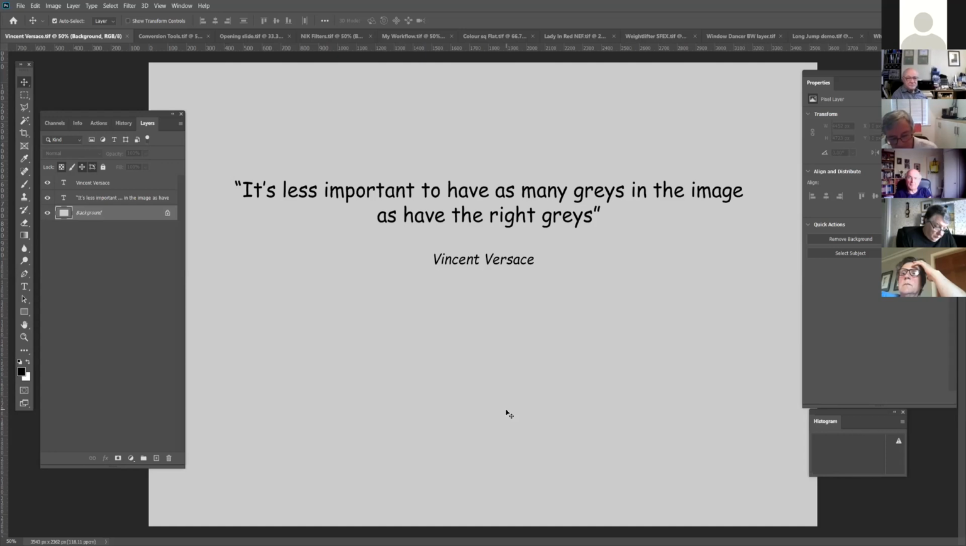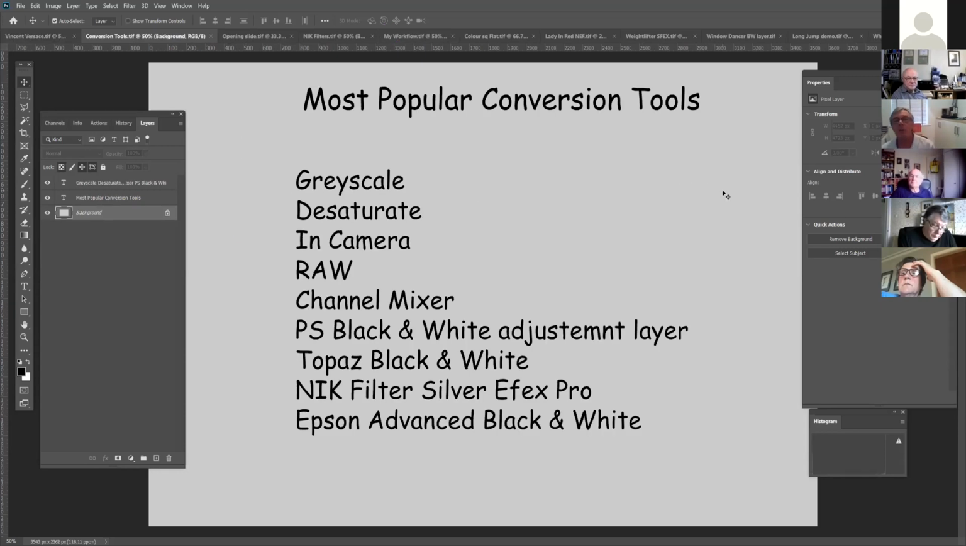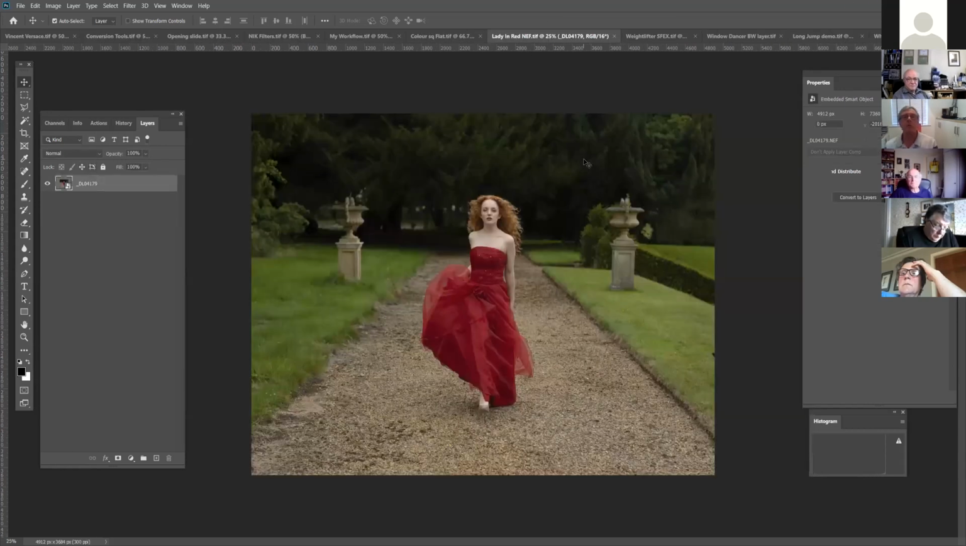So, right, what are the most common? Sorry, I've got to search around for all my slides here. Conversion tools. These, I believe, are the most common methods of converting to monochrome. And I'll go through each one and talk about what I like about them, what I don't like about them. So, grayscale. Let me find a picture to work on. There we go. Nice easy picture to work on. Grayscale.